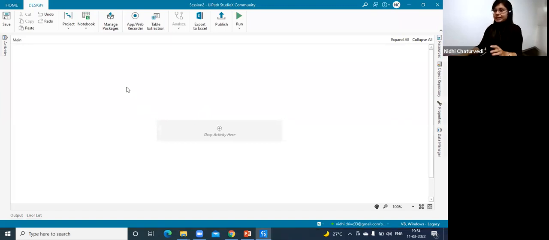Yes, so this is your blank task. This is how you will see a blank StudioX project, right? In the first session, you would have already covered everything about these ribbons, how you can use them, what is the home tab, what is the design tab, what is the activities tab, and everything from this, right? So you can refer to session 1 if you want to understand more about the UI of this.